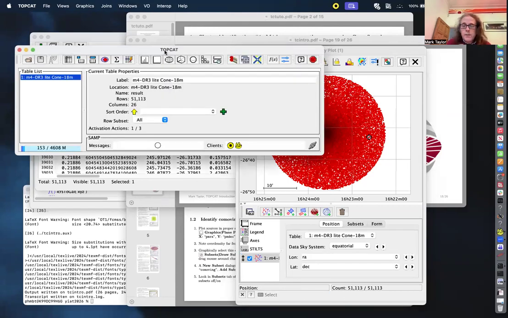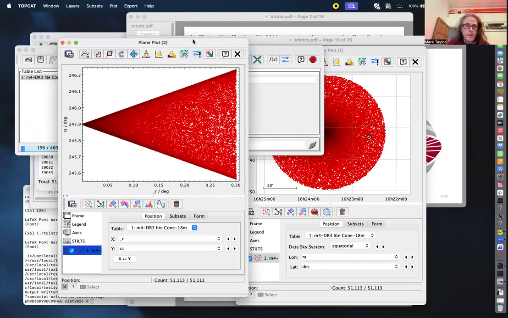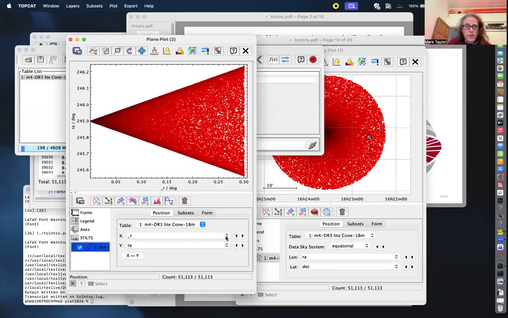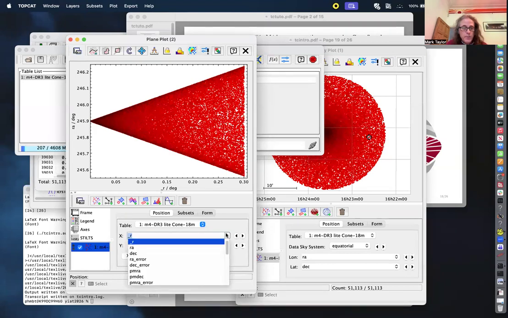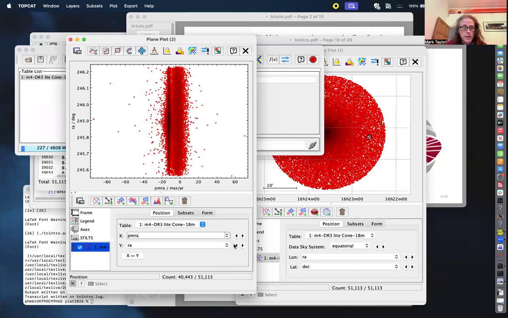So the next thing I'm going to do is do a different kind of plot. And this one, the plane plotting window, lets me just do a scatter plot. If I just push the plot button, it plots the first two columns that are numeric that it can find, which is a plot, but it's not the plot that I want. So I go down here and choose the columns that I'm interested in. And in this case, I'm going to plot proper motion in RA against proper motion in declination.